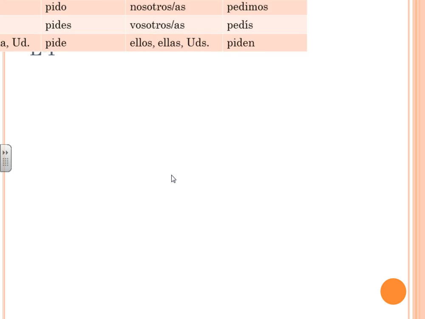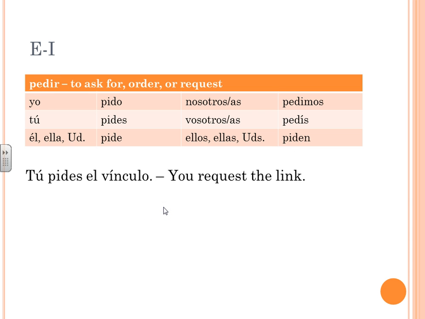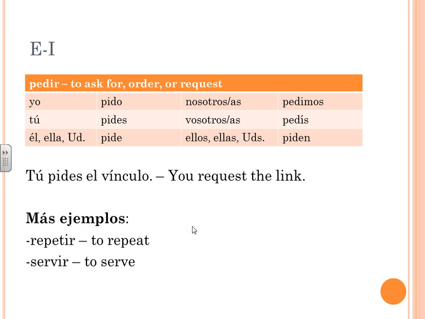Okay, E to I stem changers, we said these are a special case, and they're only with some IR verbs. So you'll never see this in ER, you'll never see it in AR. The verb pedir, to ask for, to order, to request. Again, ignore this infinitive ending, go back to the next vowel, and that's the one that stem changes. Tú pides el vínculo. You request the link. A few examples of these kinds of verbs. Repetir, to repeat. Servir, to serve.